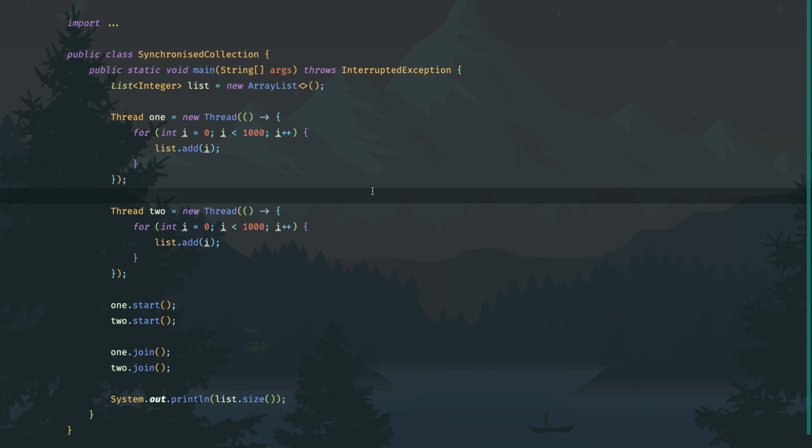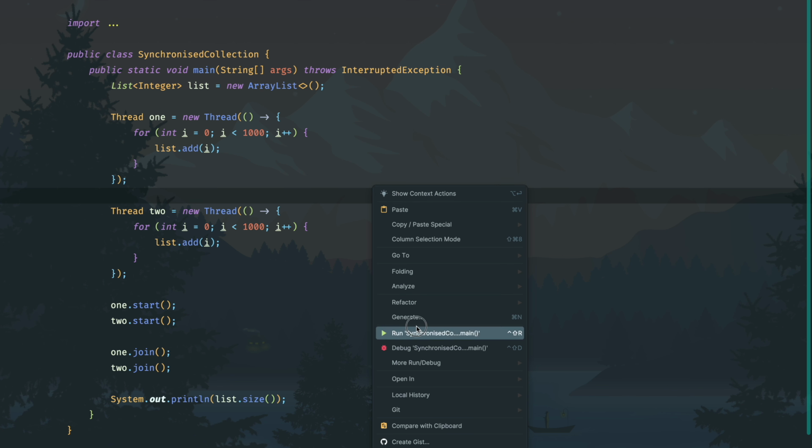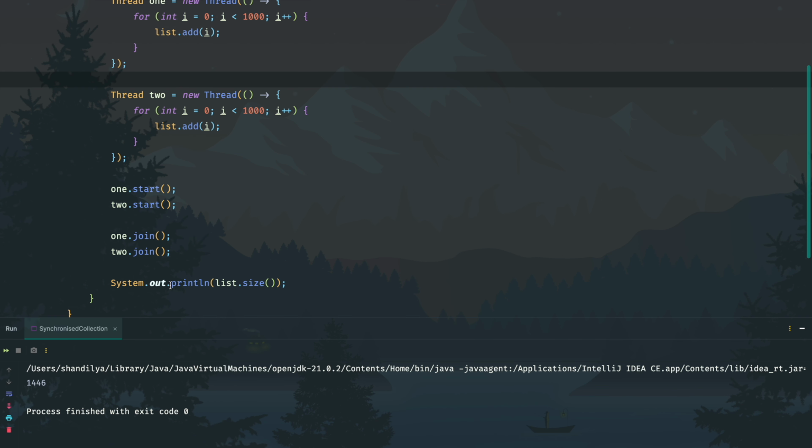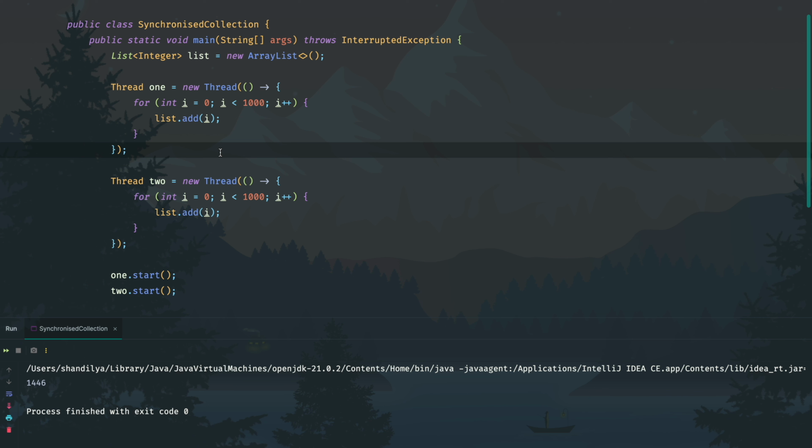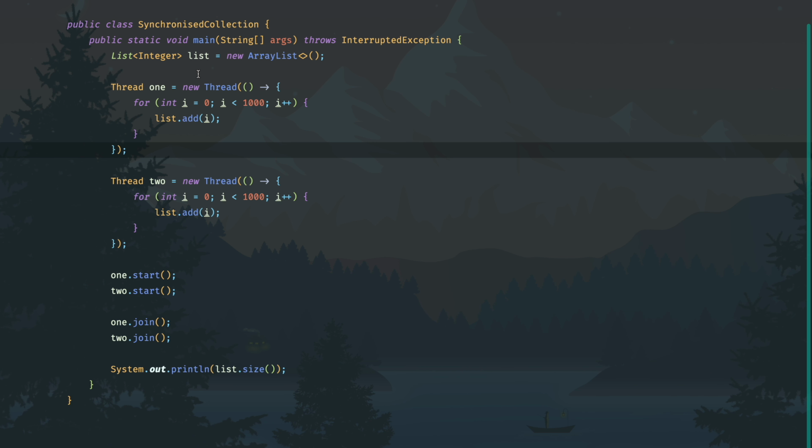Now let's run this program and see what is the output. So you see the output is 1446. However, we are adding value to the list 1000 times, and this is being done by two threads. So what we should have expected is that the value would be 2000. But here there is a mismatch. Let's run it one more time. And this time we are getting a totally different value. So the point here being that it's leading to some sort of inconsistency when this is being used by different threads. So how can we solve this?